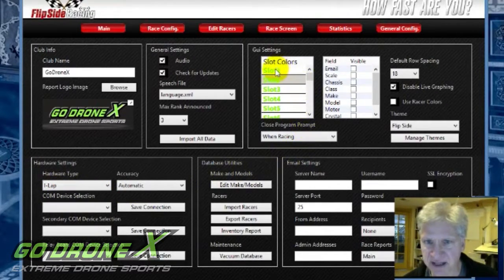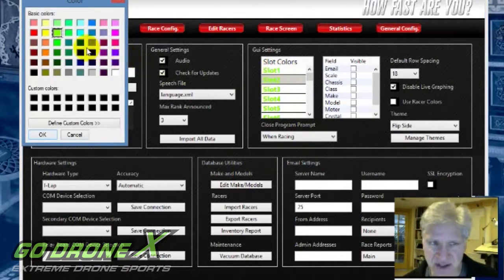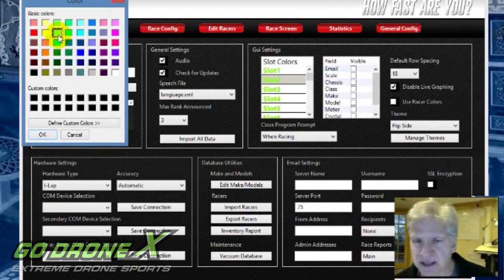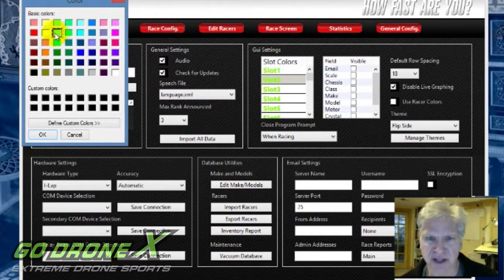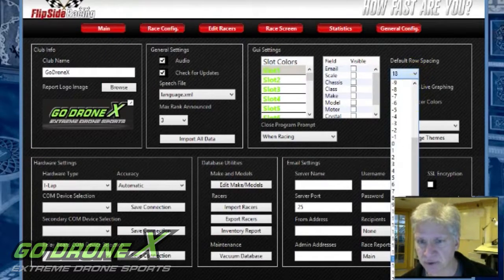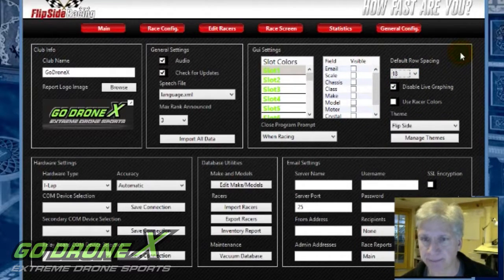The other thing is slot colors. Slot colors makes this easier to read in the sun. The default is a little flaky. There will be pinks and stuff changing, and it's hard to read in the sun. I found that this green assigned to every single slot was the best. Also, default row spacing of 18 spaces out your race results during the race, making it easier to read.